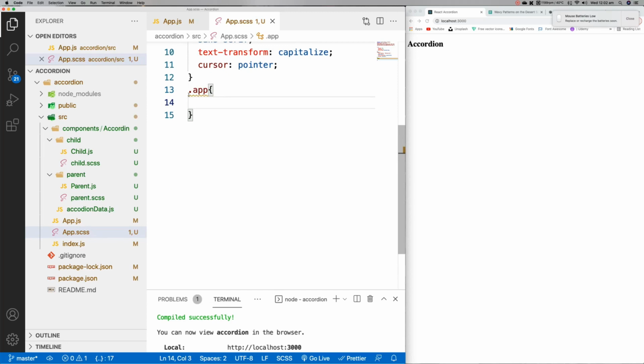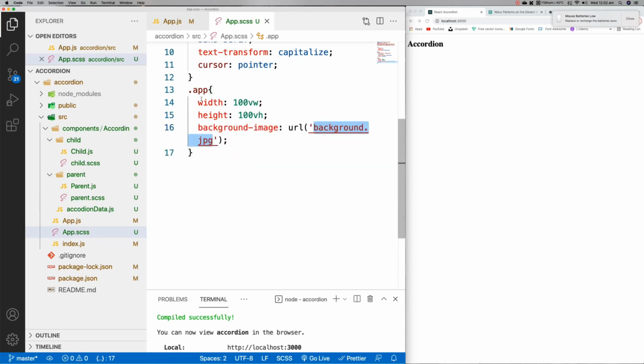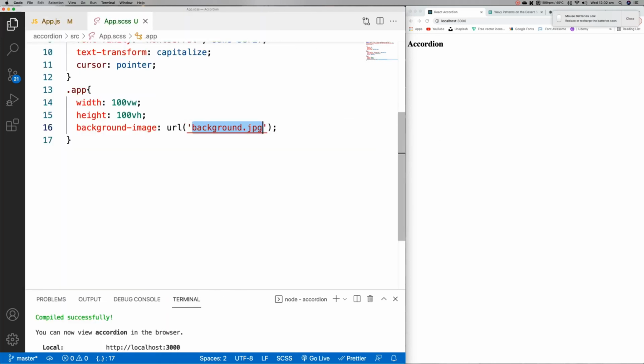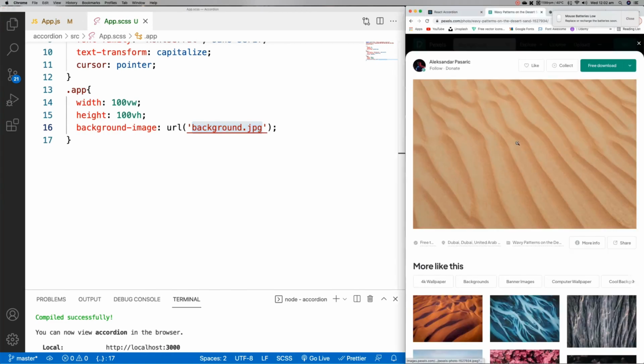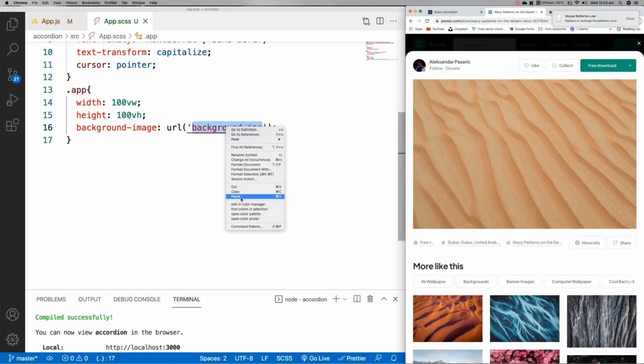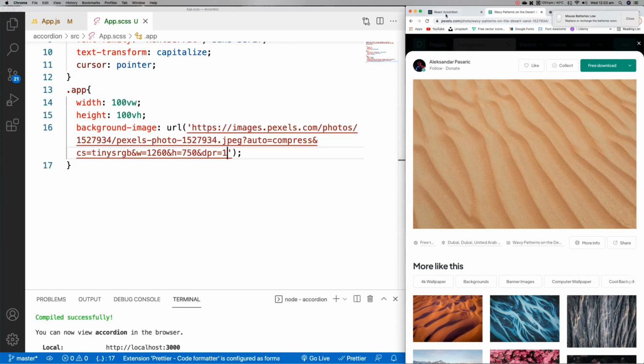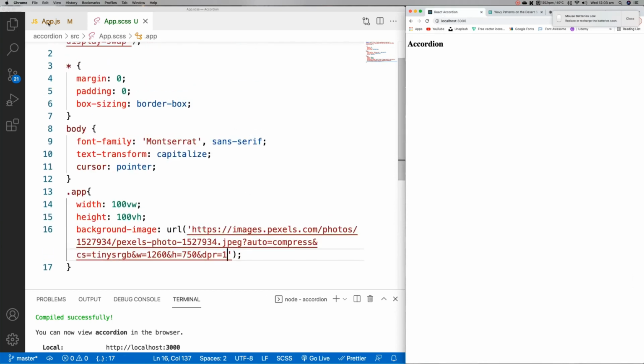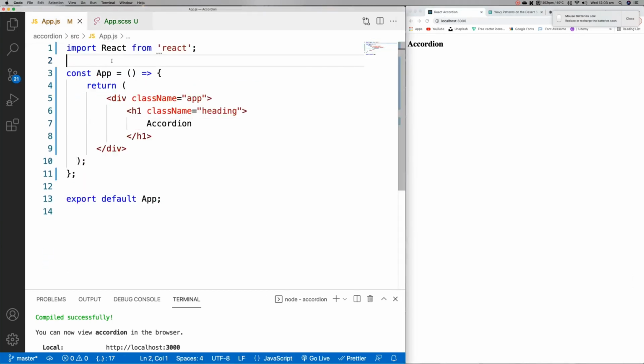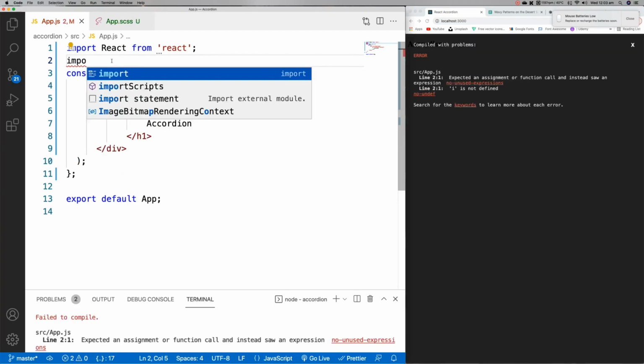Now I'm taking the app class and giving it width 100vw and height 100vh, and using one background image. If I go to pexels.com and I'm using this image, I copy it from here and just paste it here. If I go to React, I can't see anything right now because I didn't import this CSS here. Import.